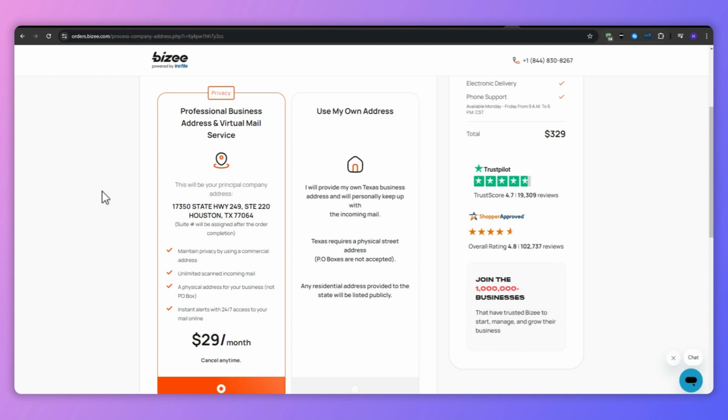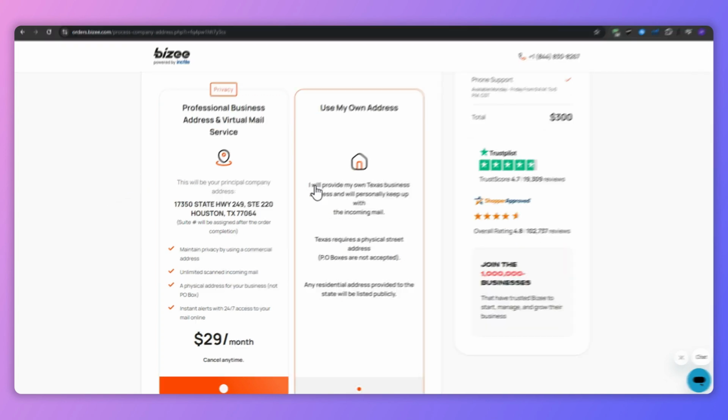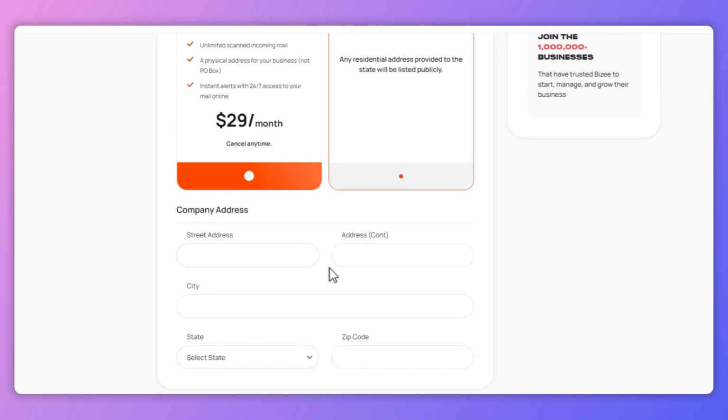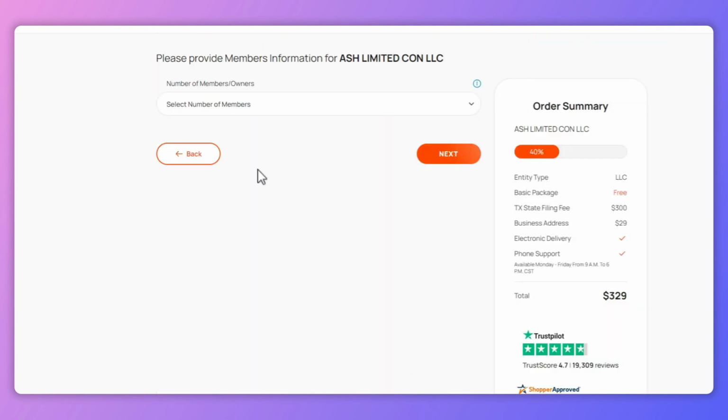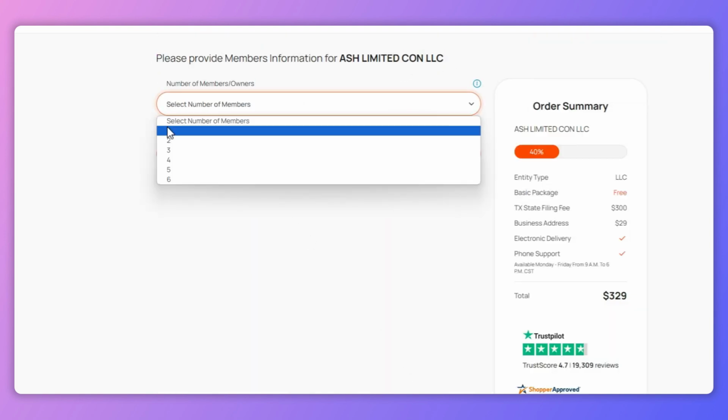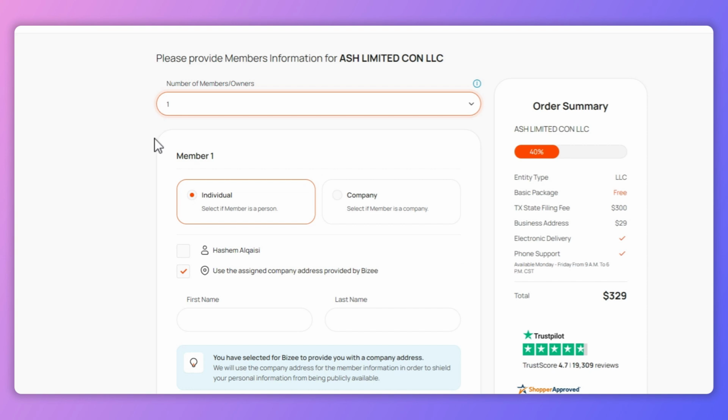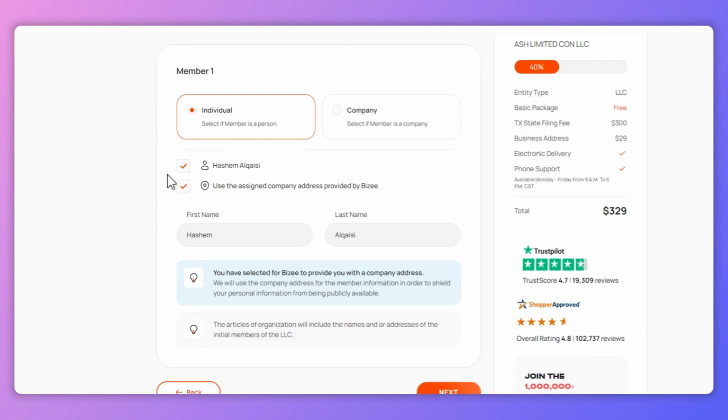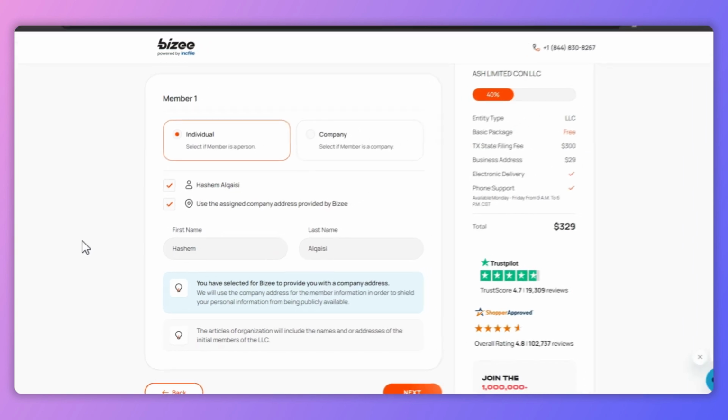However, if you are on a tighter budget or you don't mind having the address provided to the state and listed publicly, then you can continue with this option and then enter your details. The next crucial step is to provide members information for your LLC. So you can start by entering how many members there currently are in the LLC. If it's just you, then you enter 1 and hold 100% ownership.